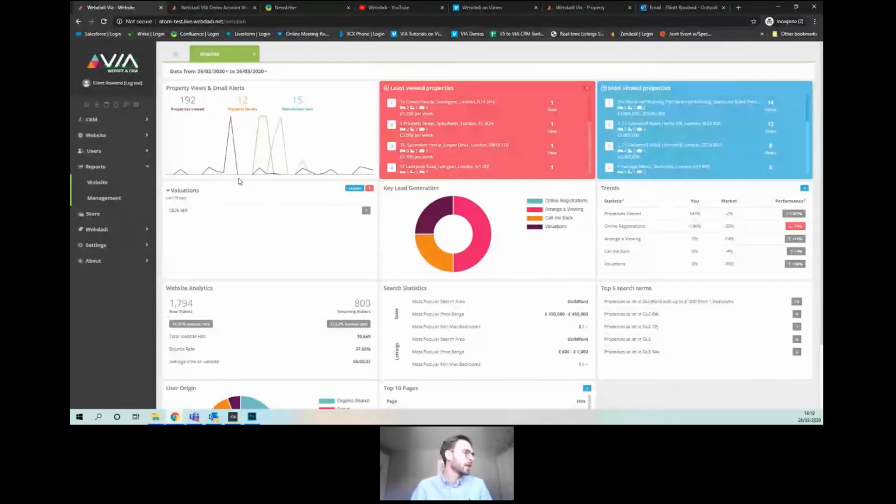So first thing to remember is you can report on any date range that you want to. So just click these date ranges here, and you can then report on anything you want to. So you can report on a month, you can report on 3 months, you can report on the last week. You can really hone in on specific time periods that you want to have a look at.